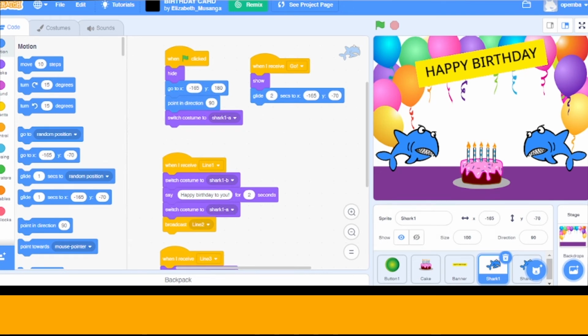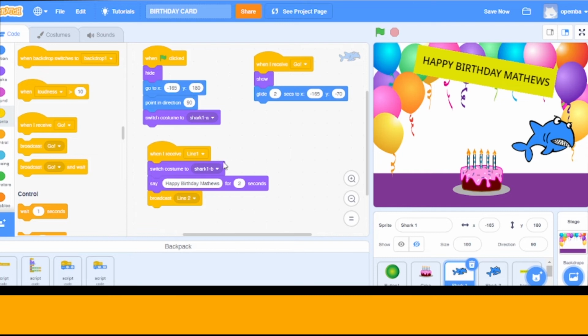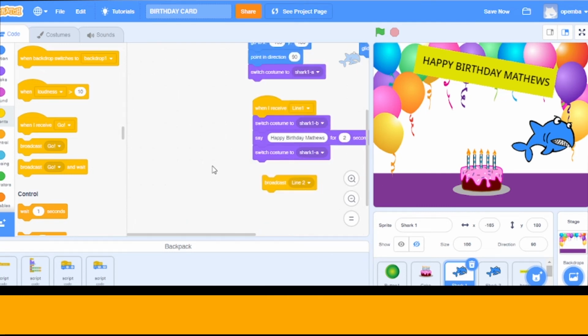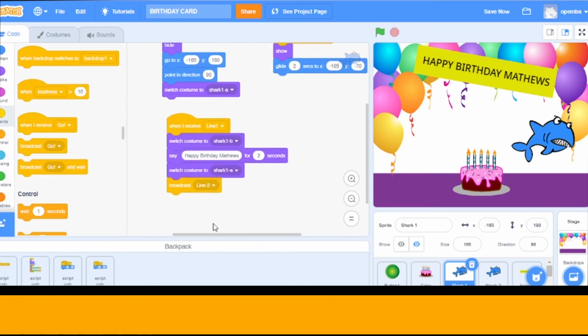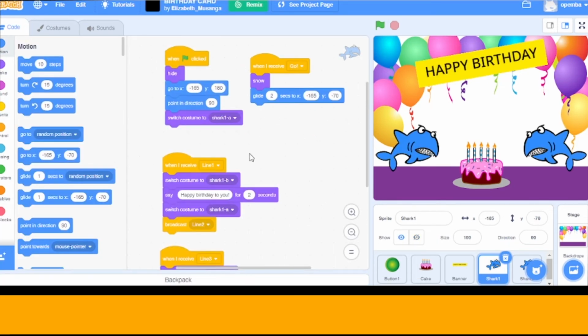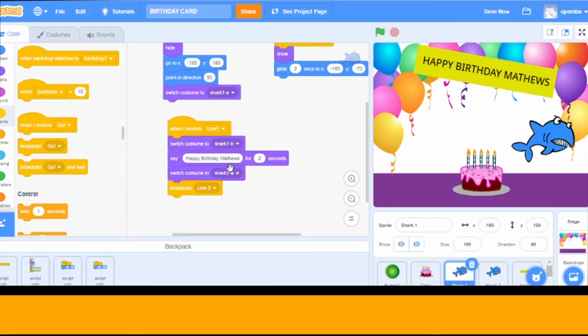After that, have I switched the costume? No, we're supposed to switch the costume to shark A. So I will just click on this and then duplicate, bring it down here, then bring shark A. Yes, it's now supposed to do that. Then I just reconnect this. I hope it is now okay. I will confirm a little bit. It is okay. Good. Happy birthday, Matthews. Happy birthday to me.